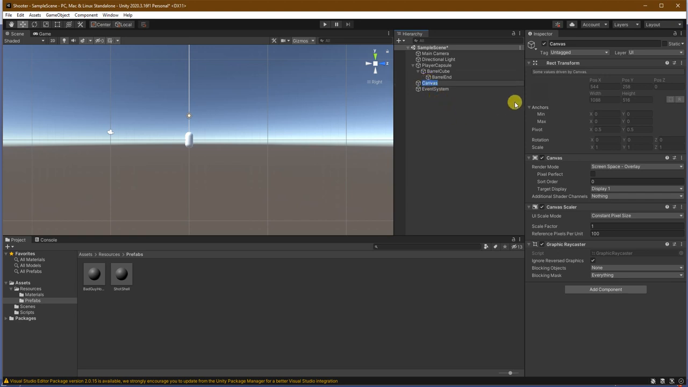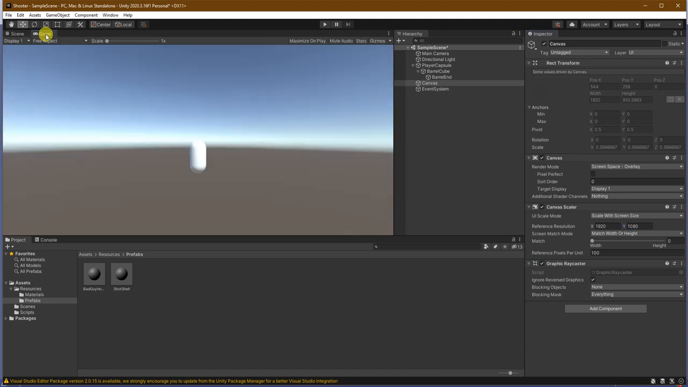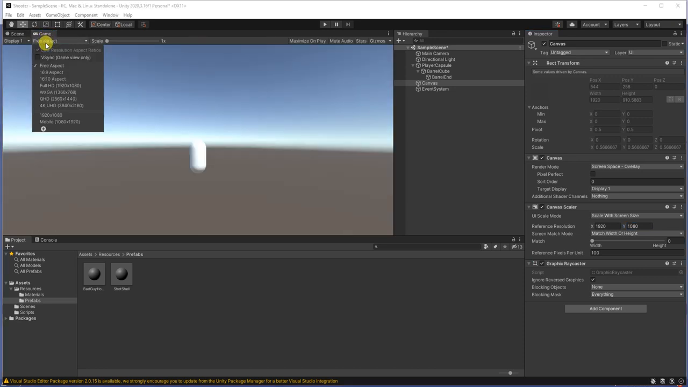Now in our canvas we want to set a few of the things. We want it to be screen space overlay, but the canvas scaler UI scale mode we want to change from constant pixel size to scale with screen size, which I like to set to 1920 by 1080. To get this to look right as well, we need to click Game, change it from Free Aspect to 1920 by 1080 Full HD.